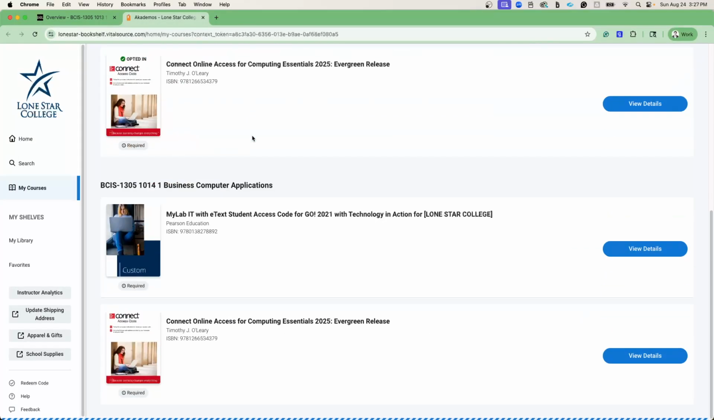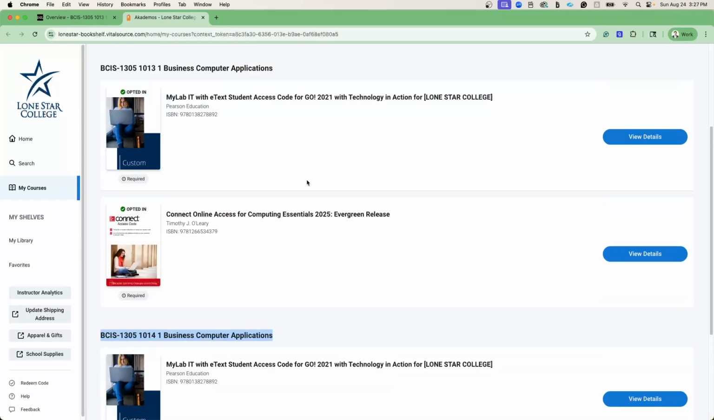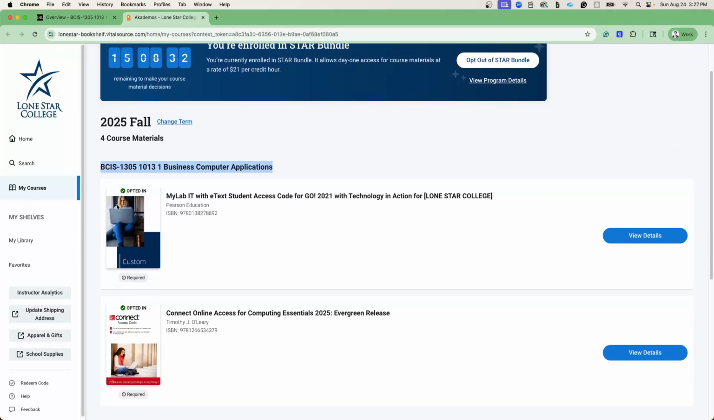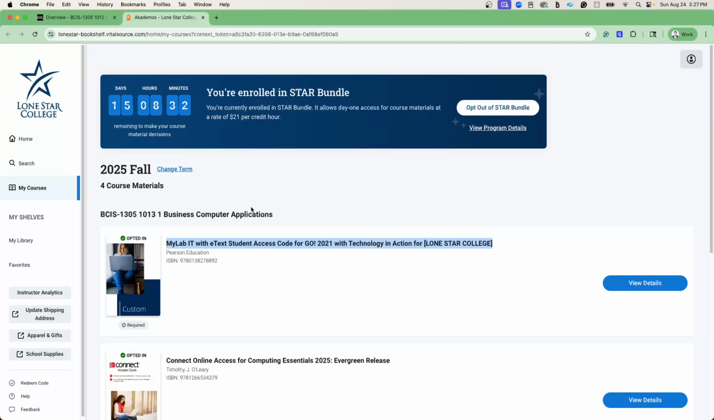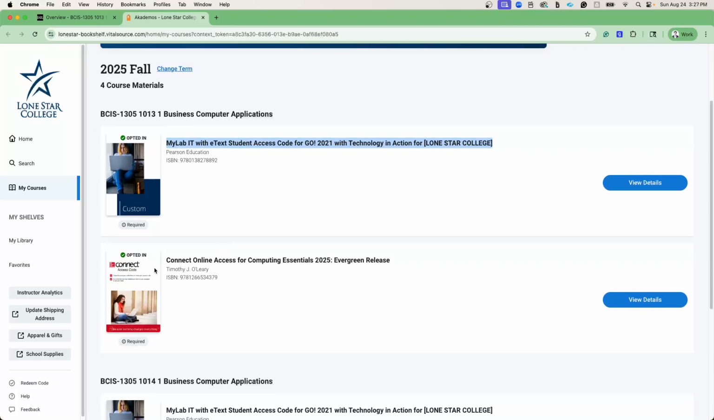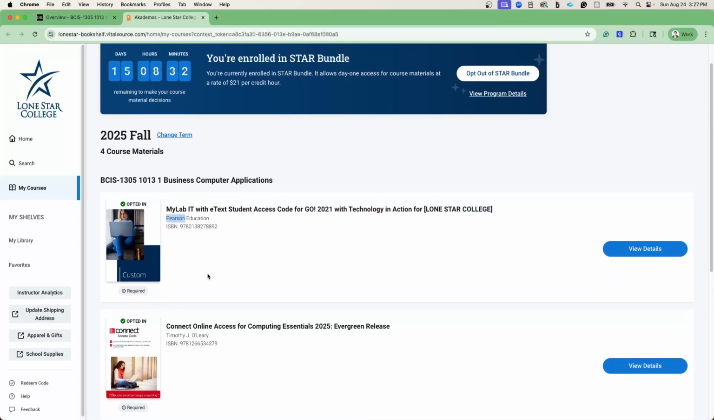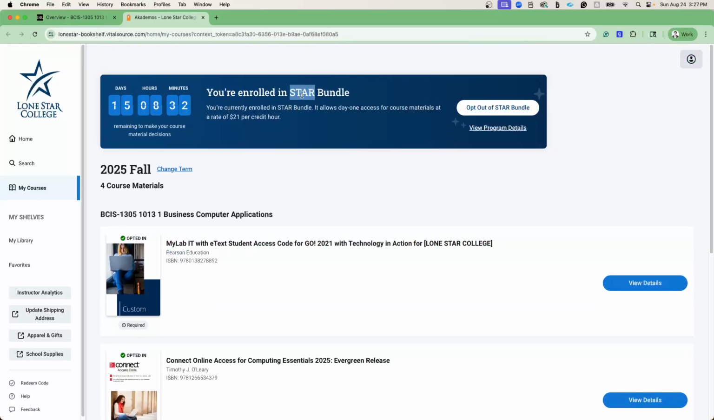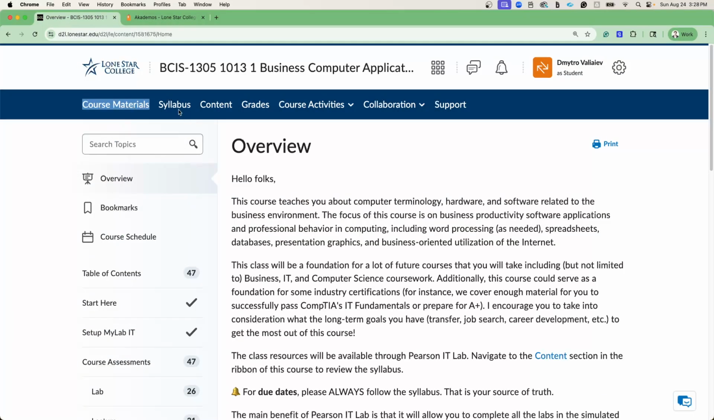You're going to see the required materials for the course that have been designated by Lone Star College. This one is a little bit confusing, right? We have two separate sections. This one we don't really use because all of our work will be here. And then here you see two different options. The only one that we're interested in is the very first one. The Connect one is from McGraw-Hill. Some campuses are using it. Nevertheless, we're using Pearson exclusively. And then Star Bundle is what you're going to use to actually gain access to this.